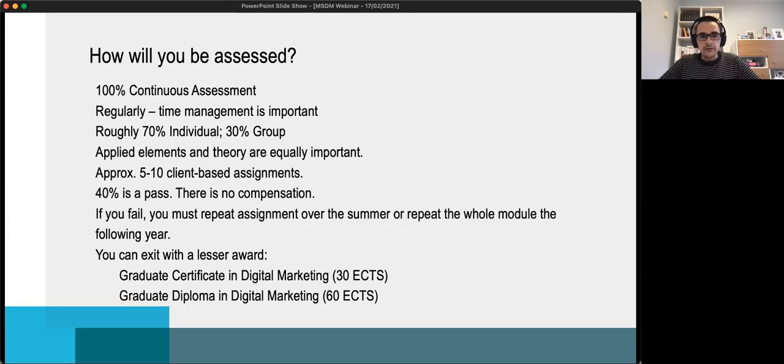It might also be good to know that you have the option to exit with a lesser reward, and there are 2 options here. If you collect 30 credits, which equates to 3 modules, you can exit with a graduate certificate in digital marketing. While if you collect 60 credits, which is essentially 6 modules, you can exit with a grad diploma in digital marketing. And then, of course, the 90 credits would be the master's.